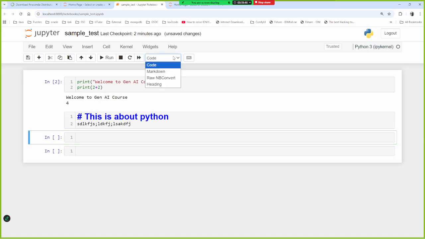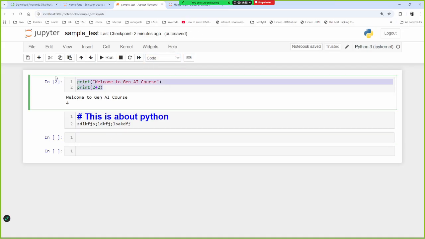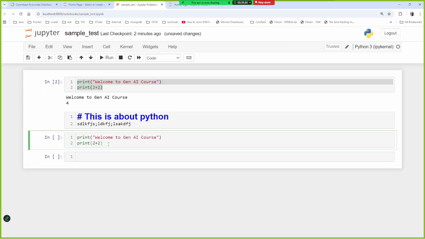And there is one more option. Suppose this entire code was there and you wanted to comment it out. You can use the hash, and it will comment it out. Or the other option is to change it to Raw NBConvert. When you change it to raw, it will not execute. You can run it 100 times, it will not get executed. The code cell is dead. This entire cell is dead, it will not get executed.